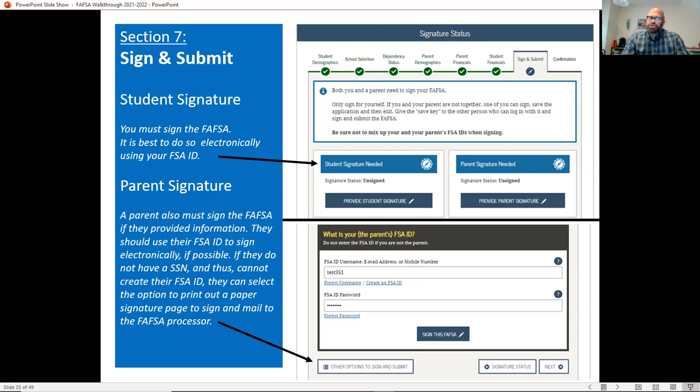Parents without social security numbers, you are not going to be able to sign the FAFSA digitally, because as you see, you have to sign it with the FSA ID. So parents, if you have yet to create an FSA ID, but you are able because you have a social security number, you'll be able to create it right here from the screen, as you can see.